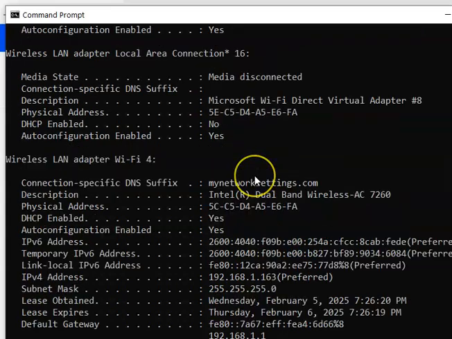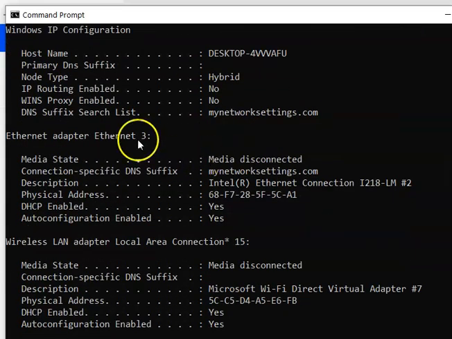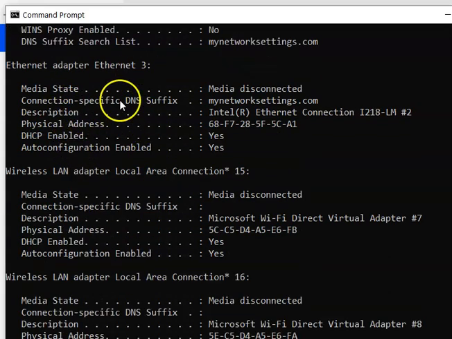This shows me all of my addressing information, including the MAC address. Well, the wired network card in my computer I'm not using right now. It's disconnected. However, that wired network card, here is the physical address for it. Here's the MAC address for it.